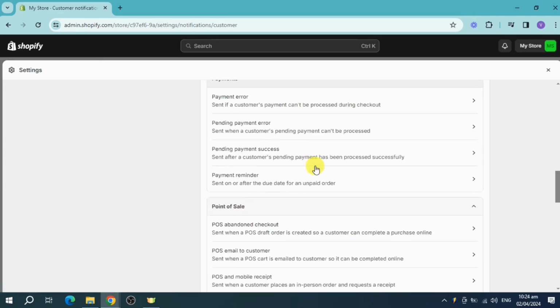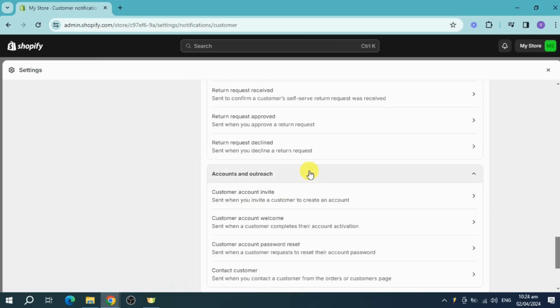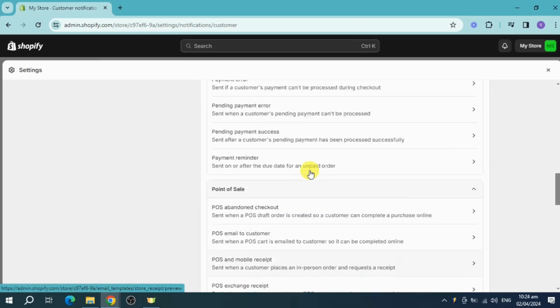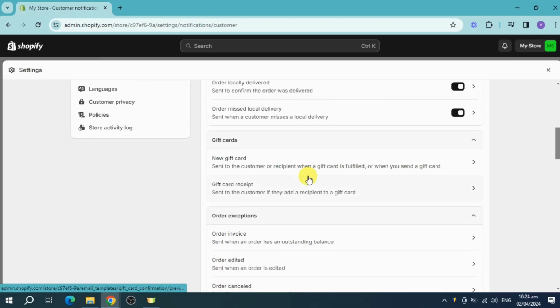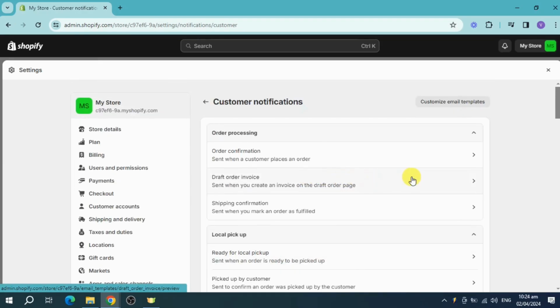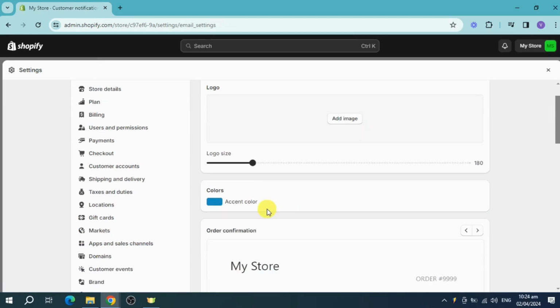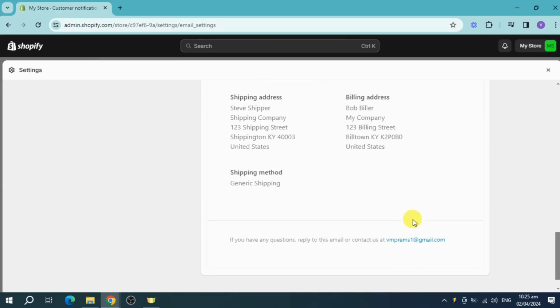So there's a lot of things that you can do, like for example, shipping update, return update, accounts and outreach right here. And there's also marketing ones, as well as a point of sale, payment error, order exceptions, gift cards, and local delivery, local pickup, and all of these things right here. So for example, in here, what you can do is you can actually just click on this customize email templates. And in here, you can see that we have this specific templates in here for our actual one.